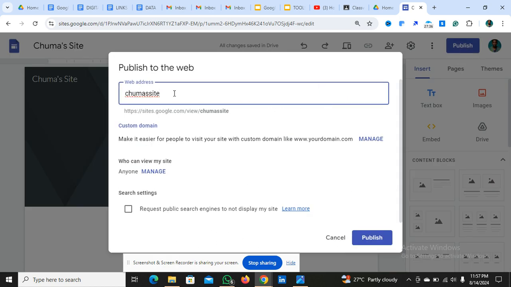You see the web address. Now this is what I'm telling you. This is how your website is going to look. https://sites.google.com/view/chuma site. Okay, you can add your custom domain. So you can hit publish so that this site can go live. Okay, your site can go live.